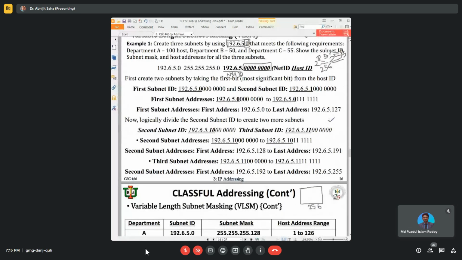We already said that it is going to be 2 to the power 1. If I'm taking only 1 bit, then the subnets are going to be 2. If I'm taking 2 bits, then the subnets are going to be 4. If it is 2 to the power 3, then it is going to be 8. If it is 2 to the power 4, then we will be able to create 16 subnets. So if I am taking 2 to the power 1, that means I want to create 2 subnets. Then here I can simply think that it is going to be 2 parts. Okay, one is going to be 128, another is going to be 128.